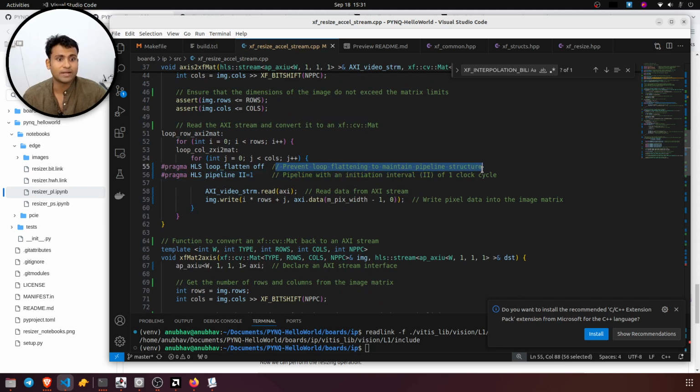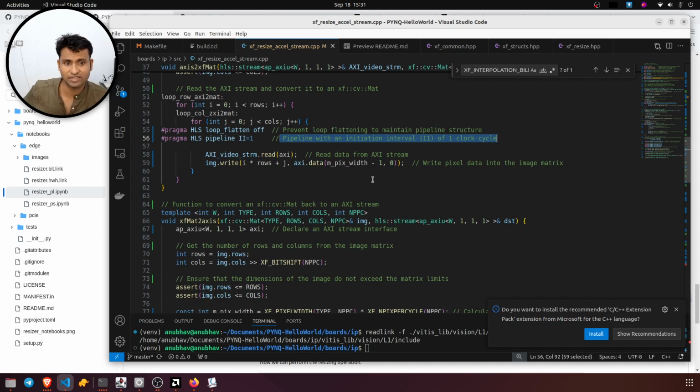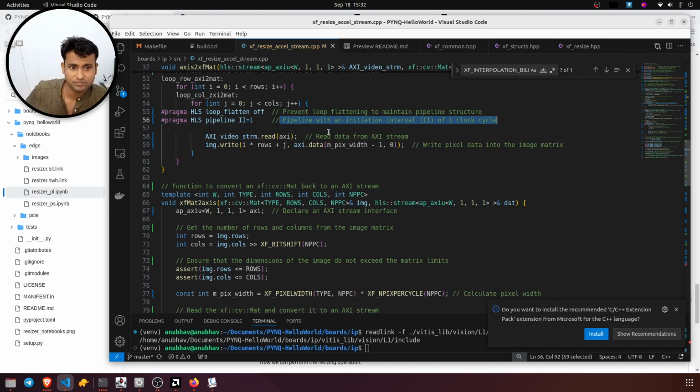Prevent loop flattening to maintain pipeline structure. So loop flattening: there are certain pragmas defined in HLS to help guide the architecture, what RTL design it will generate and how many resources it will use, and pipeline with an initial interval of 1 clock cycle. So all these things you are defining are related to HLS.